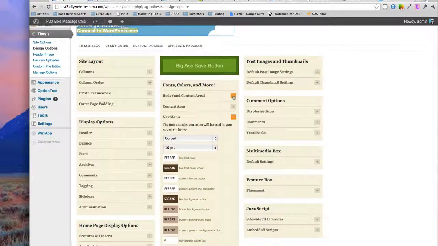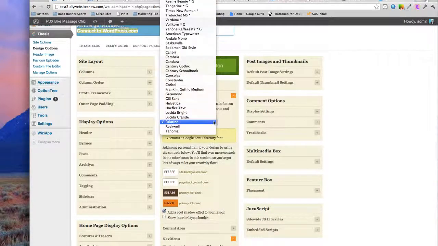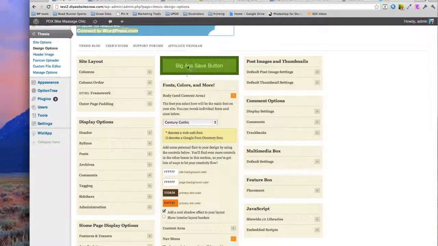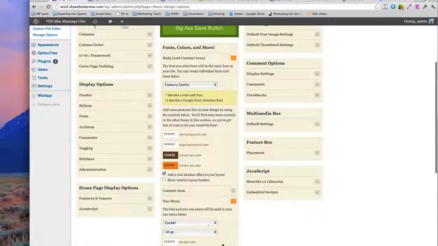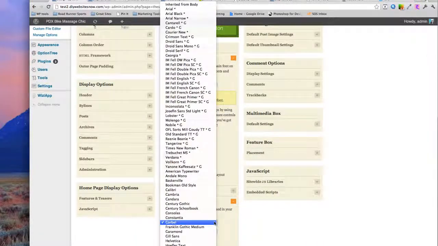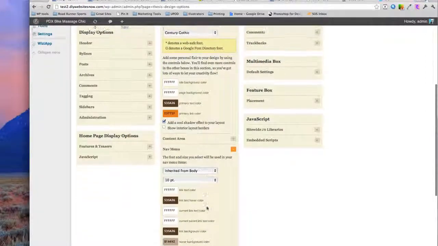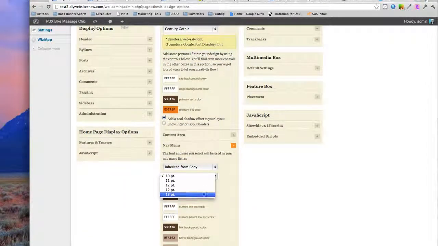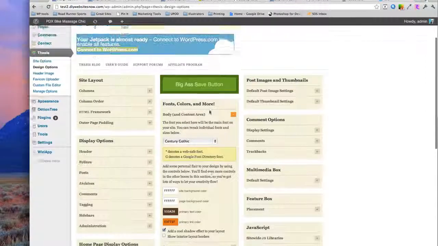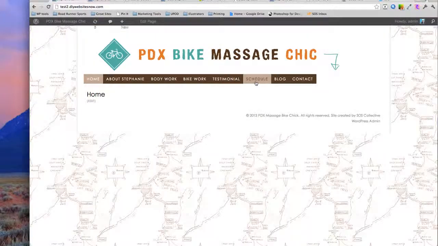I'm also noticing that we've got a different font in the navigation from the body text. In the body, we've got Palatino. So let's make that Century Gothic. And then let's tell it that we want the navigation to behave inherited from the body. And we want it to be at least 13 points. We want it bigger. Okay, now we're bigger, we're rounder.